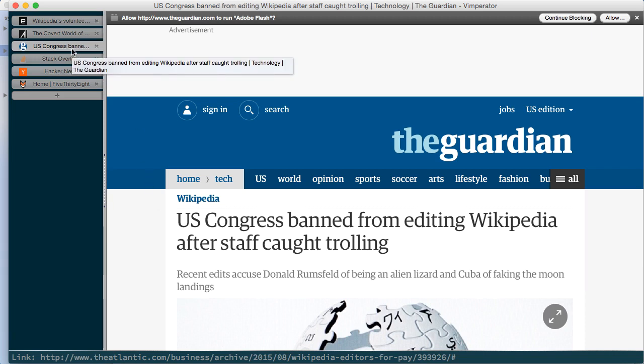So you have to acquire skill to use Wikipedia, to understand how to take what you get on Wikipedia. What you get on Wikipedia and other online sources is useful, but it isn't necessarily true. You have to be able to acquire skill to assess whether Donald Rumsfeld is an alien lizard or whether Cuba faked the moon landings or whatever else it is that you read in Wikipedia. You're responsible for acquiring this kind of skill.